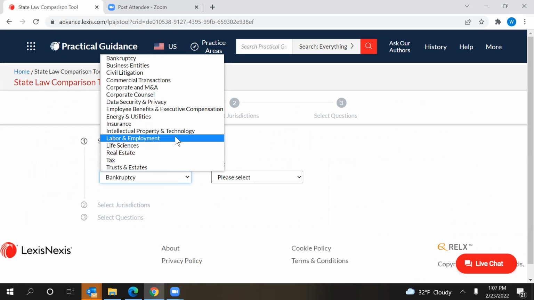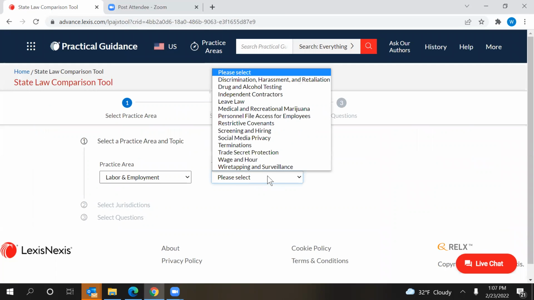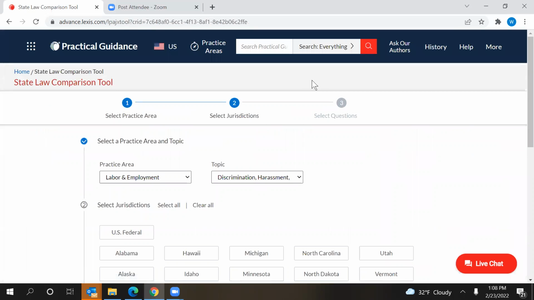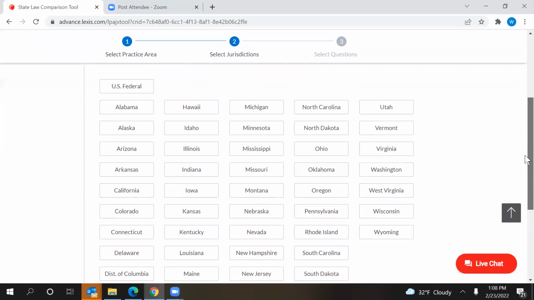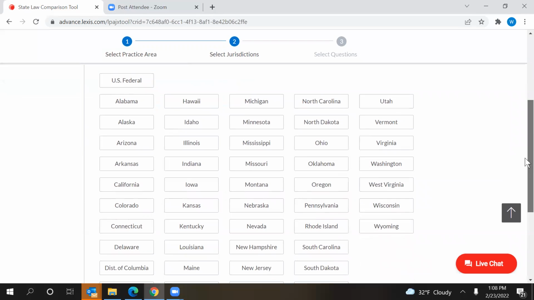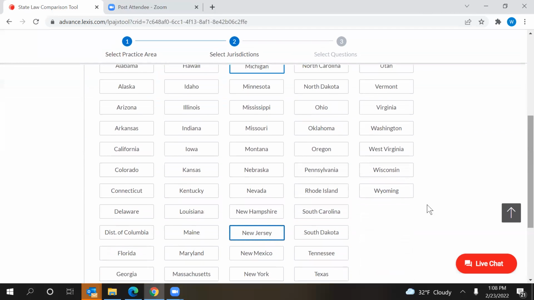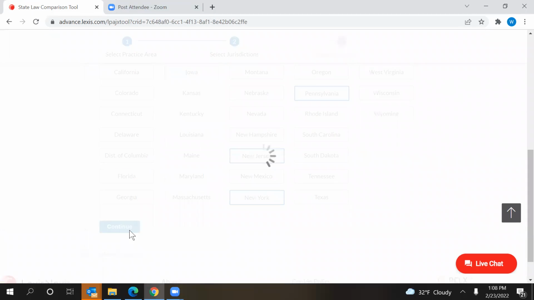In this example, I'm going to do labor and employment. And these are all the topics within labor and employment where I can get the primary law on. I'm going to click discrimination, harassment, and retaliation. And I can now select as many jurisdictions as I want to get the primary law on. So I'm going to select some of the firm locations. I'm going to do Michigan, New Jersey, New York, Pennsylvania, and Illinois. Hit continue.